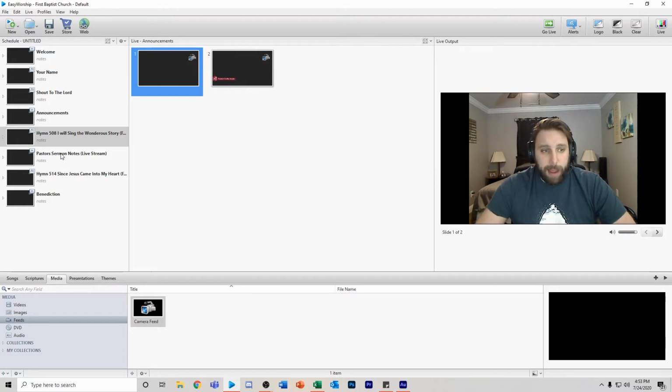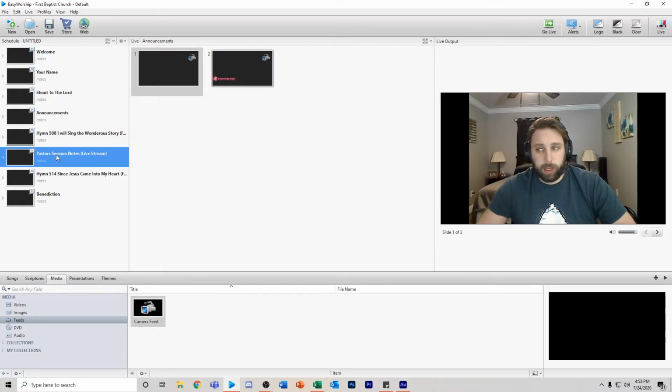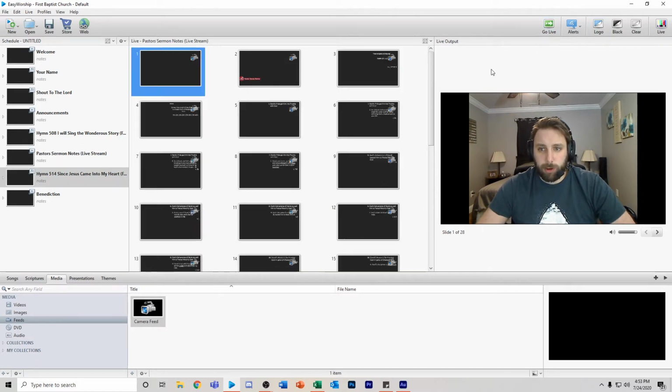And now the pastor's sermon notes, this is where it gets a little bit tricky, and I do recommend, if you're able to, get some sort of photo editing program that allows you to take the background off of a picture. Because as you can see here, when we transition into the pastor's notes, I've got a similar thing done as I did in the announcements, where I have the pastor's name and everything.